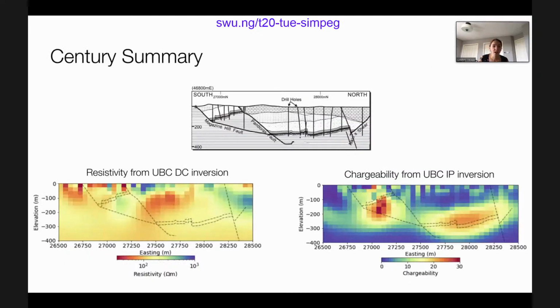So in summary, we started from DCIP data collected over Century. We looked at the UBC inversion results using the DC code. We were able to understand perhaps where some of these sedimentary units lie, and so get some geologic understanding, as well as observing discontinuities in structures that align well with the faults that we see. This information was then used to run the IP inversion. And here we're able to image the extent of the mineralized zones from the IP data.